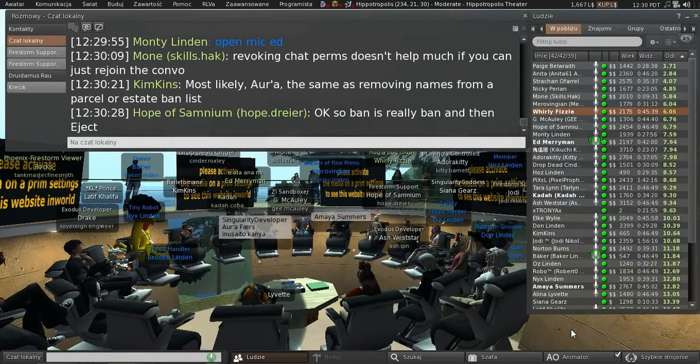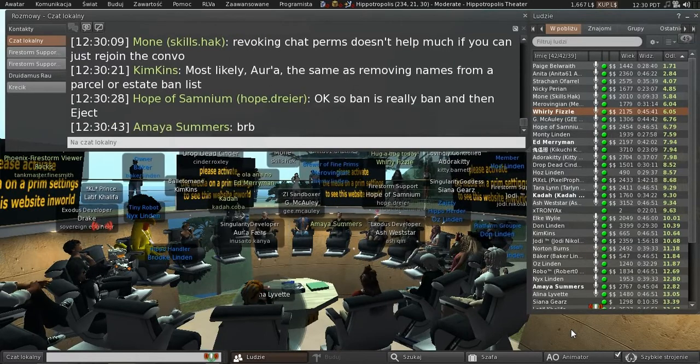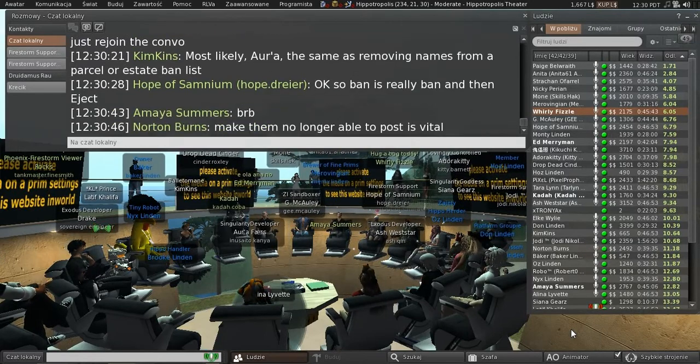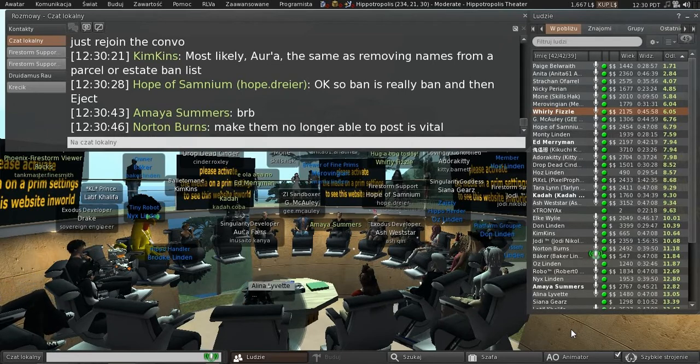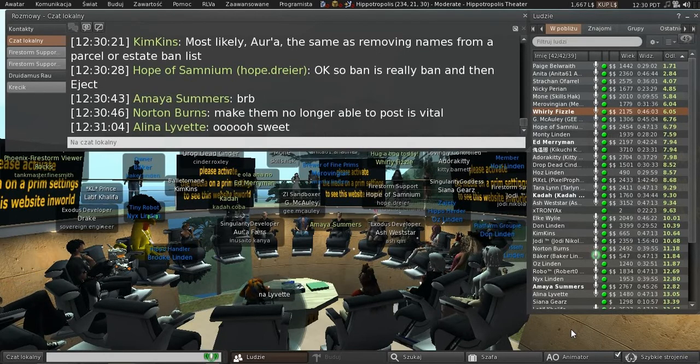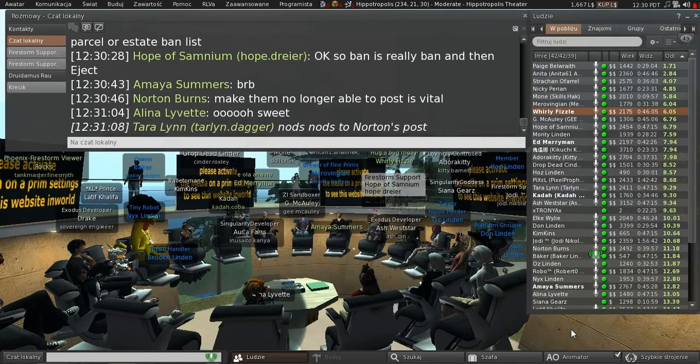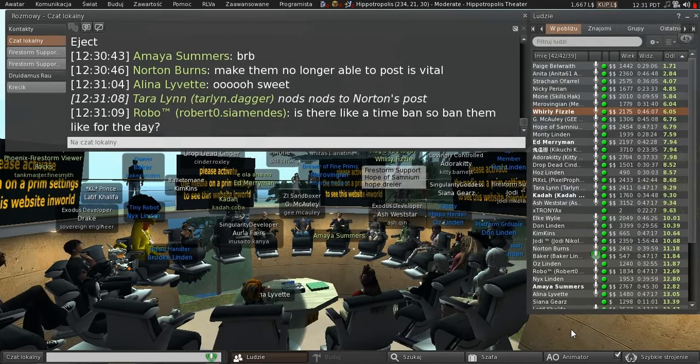Is the server side of this going to the same Q&A, or is it deployed already somewhere? It's not deployed yet. Well, it's deployed on an internal dev grid. I'm expecting next week to have it deployed on Aditi for some public testing, and then after that, hopefully everything will go smoothly, and I'll be able to have it on Agni very soon.